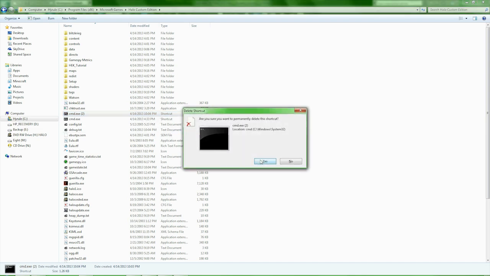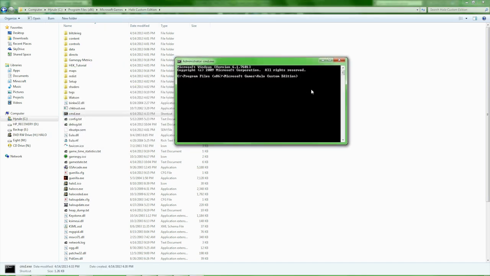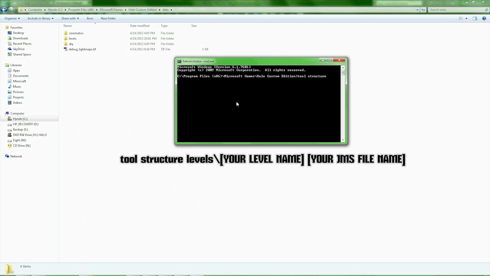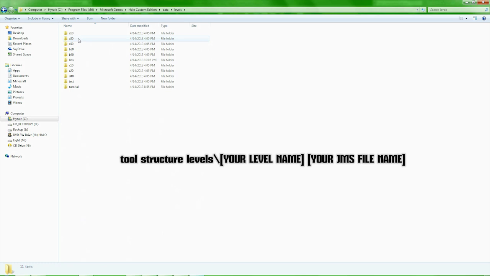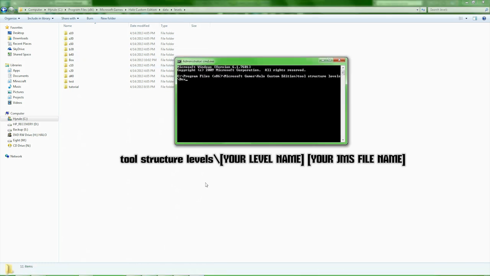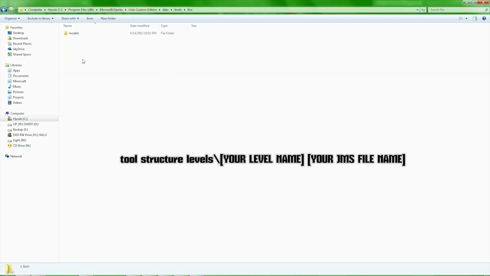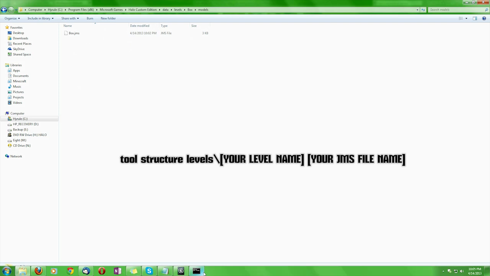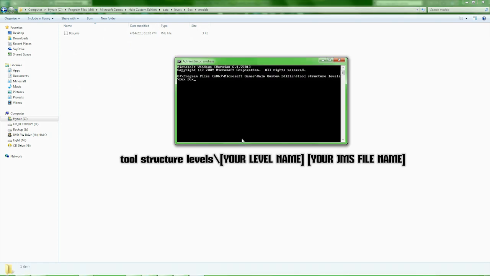So we're good. Anyway, we run cmd.exe, we run tool structure, and tool structure will start in the data directory. So now you want to type in from the beginning the path to your level, just the path. So we type in levels, box, and that's actually it. Because like I said, tool looks for models folder. And then type a space and type in the name of your file minus the .jms. So we named it box.